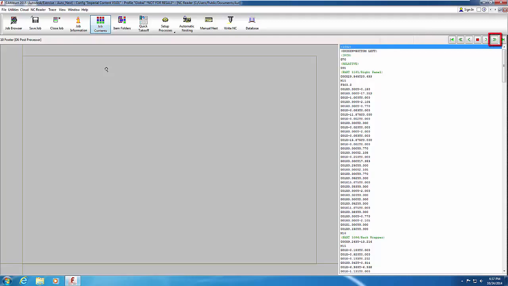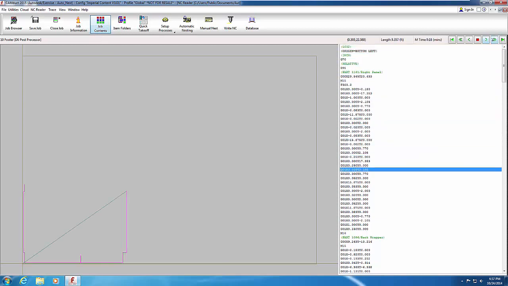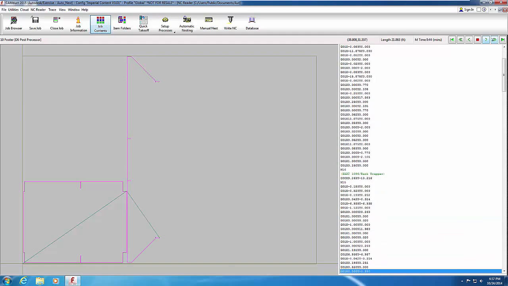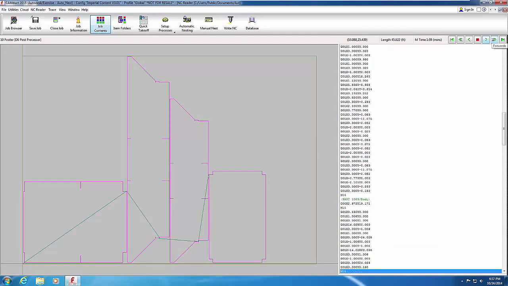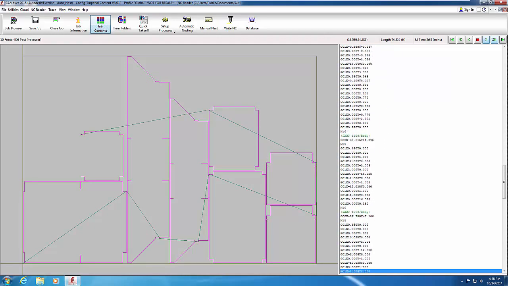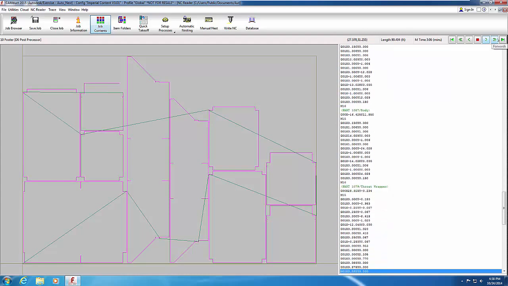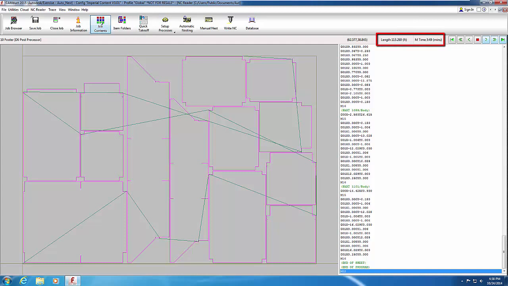Click the forward button on the NC View bar. This button has double arrows pointing to the right. The display shows the motion of the simulated tool head path. Cuts are shown in one color while non-cut movements are shown in another. It simultaneously highlights the active code string for diagnostic purposes. Notice that the total cut length is about 113 feet. Total machine time is 3 minutes and 49 seconds. The time is calculated from specifications entered during the machine tool setup.